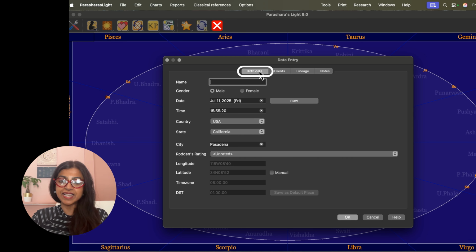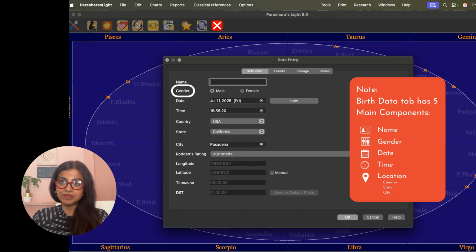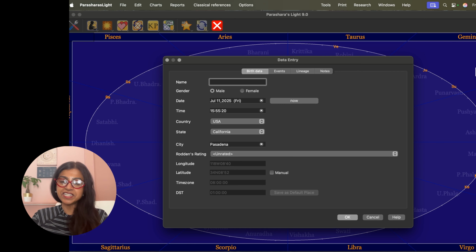Within the birth data tab, you will see there are 5 major components. That is name, gender, date, time, and location. We're going to take this one at a time and walk through them.